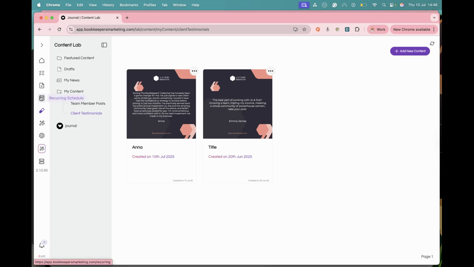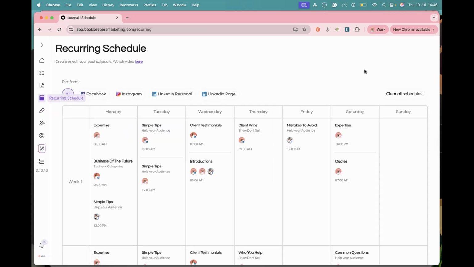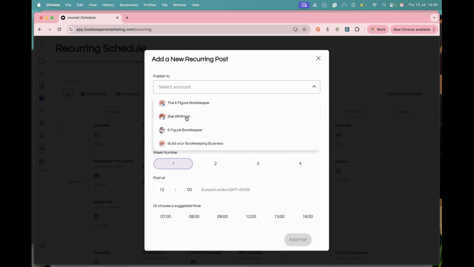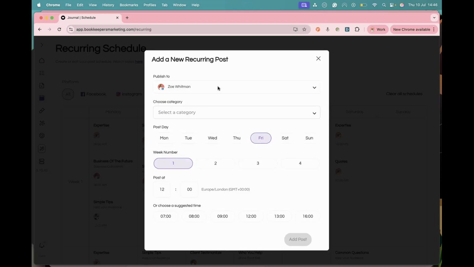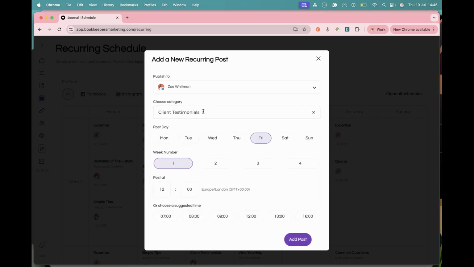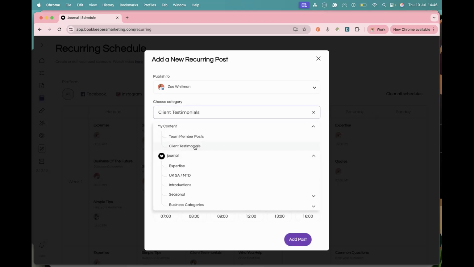And the way to do this is, first of all, to go into my recurring schedule and to add a new type of post. So maybe on a Friday, I want to share a testimonial and I get to choose where I'm going to share that. Maybe it's on my LinkedIn account and I get to choose the category. And this is the bit we need to remember. So if you go under client testimonials here, this is where you're going to select it from your content lab section, my content. You're going to choose the testimonial.